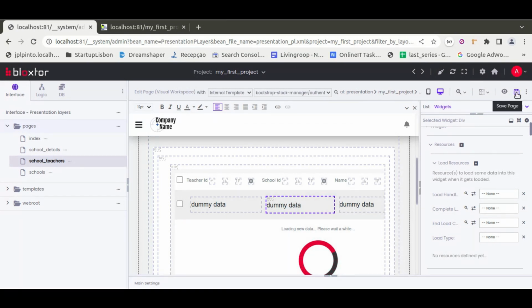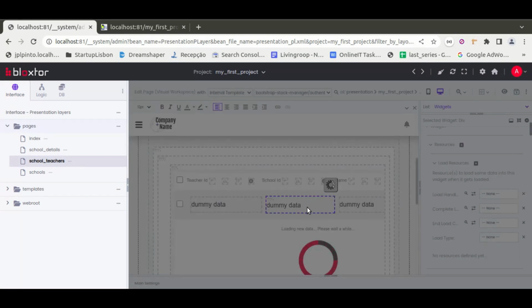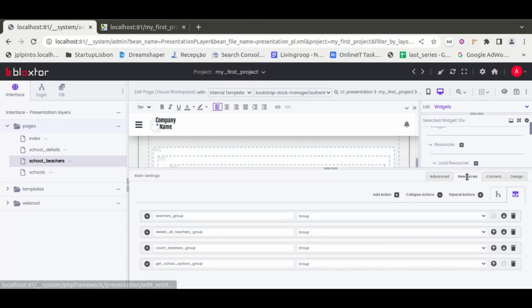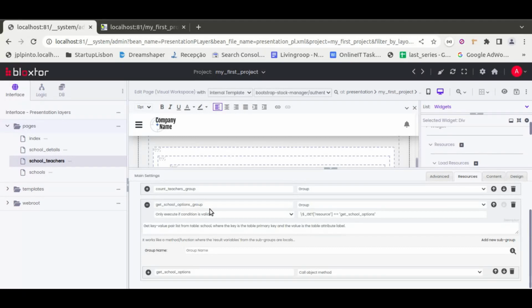And now if we save this, we should see again the school ID, because that resource that we put in the available values is not loaded yet. So in here, the correspondent resource, which is the get school options, only loads if the resource is requested on purpose.